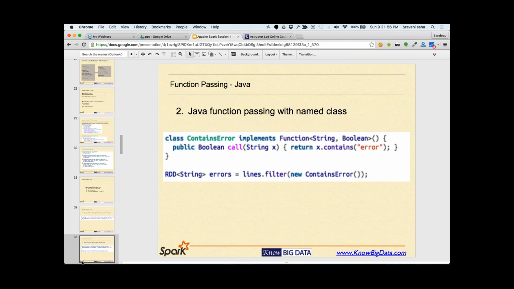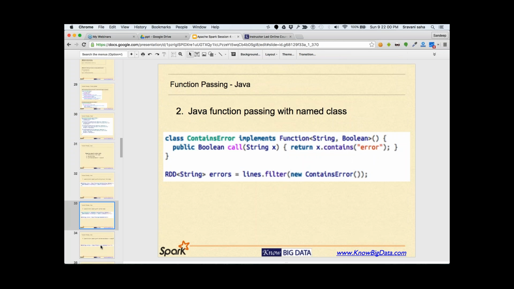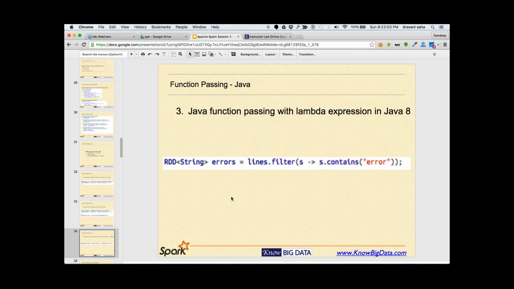This is what it is that we're talking about. All right, we're done. So you can see that this is the lambda expression. It's probably the simplest one out of all.